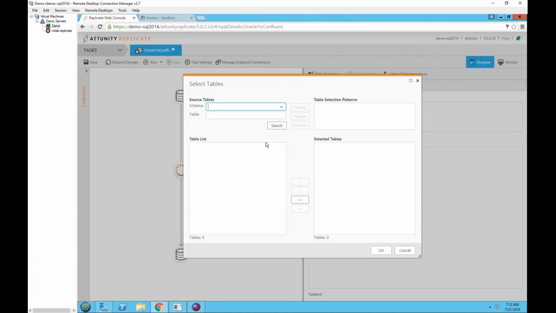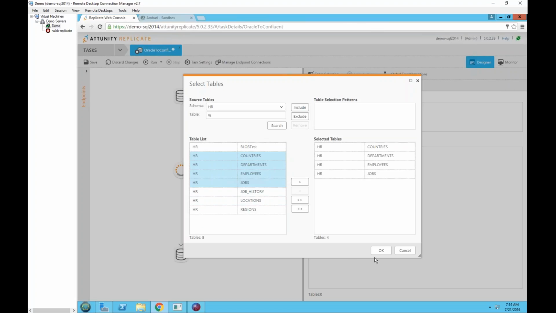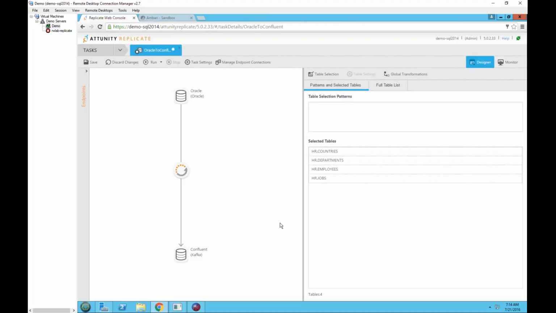At this point, I can open up the table selection, browse my source schema, and select which tables. I can use an include and exclude with pattern matching to select which tables I want, but in this case, I'm going to select four specific tables, add that to my definition, and when I click OK, I'm ready to begin the data loading process.